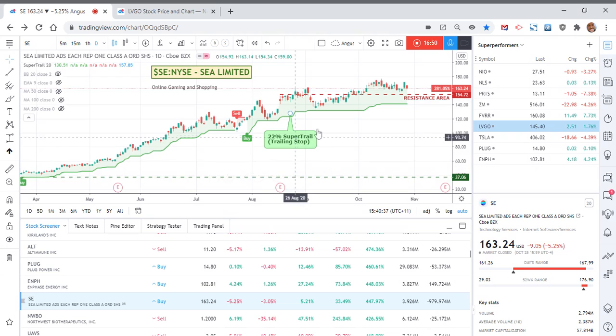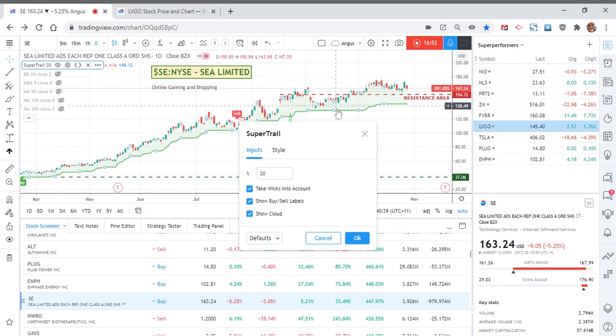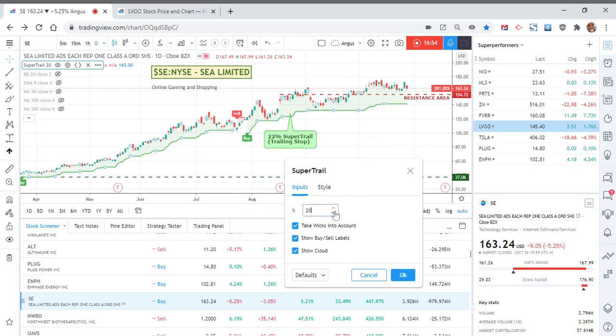You can see here I've added a note to say 22%. So let's have a look at what 22% looks like. So 22% would have kept me in the trade since the 25th of March, and roughly for a 281% type return.